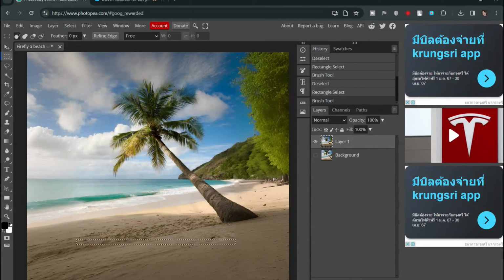And there you have it. You've successfully extended an image using AI. It's a simple and effective way to enhance your images, and the best part is that you can do it all for free.